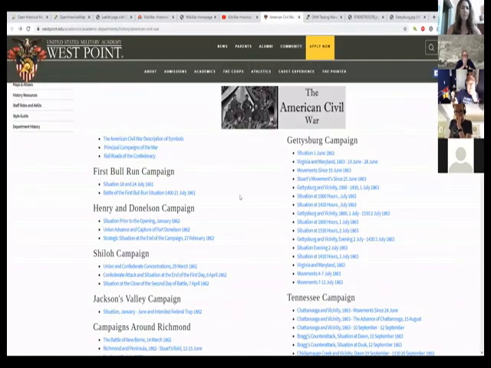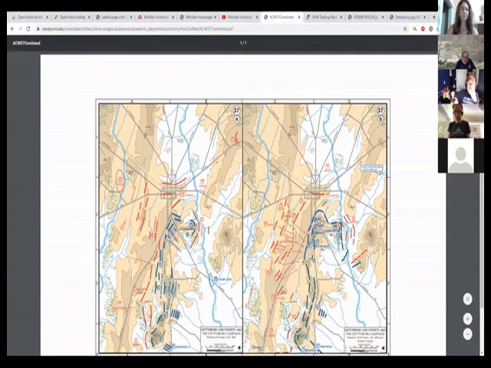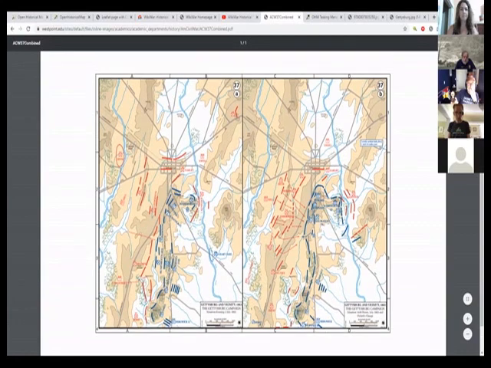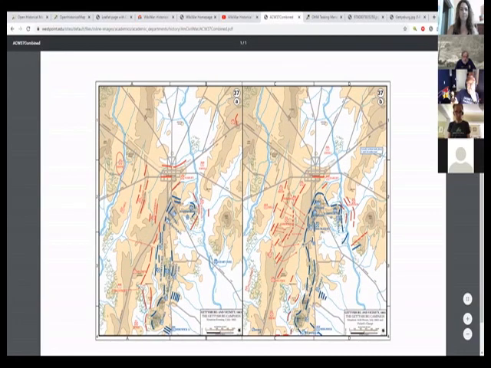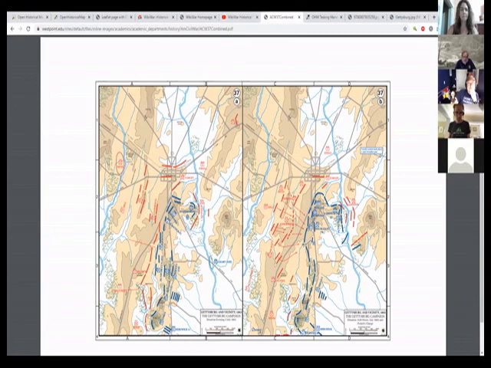A lot of the base maps were taken from West Point. I tried going around to a lot of different places, but West Point is where I really found the best base maps that I could actually use, because they're done with modern GIS tools and I could actually get them into a format that I could easily trace and have stuff line up properly.